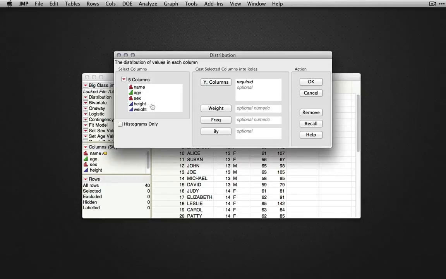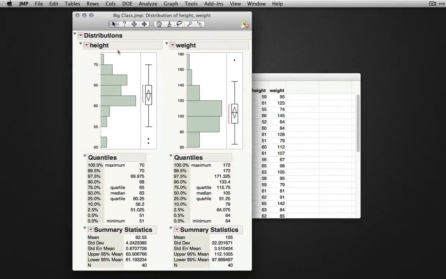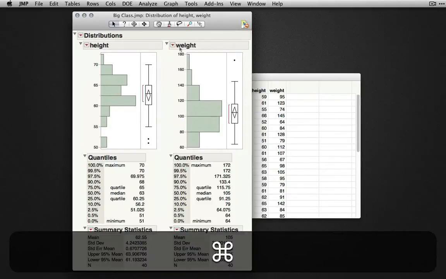I'm going to select two columns here, height and weight, and I'm going to cast them into the y roles. I'm going to hit OK, and JMP will produce the distribution plot, the histograms, for each of these variables. I'm going to hold down the Command key to propagate a command between each of these variables. If you're on the PC, you can hold down Control.